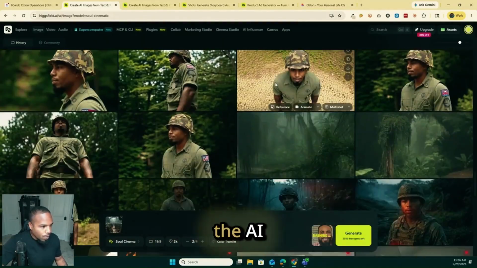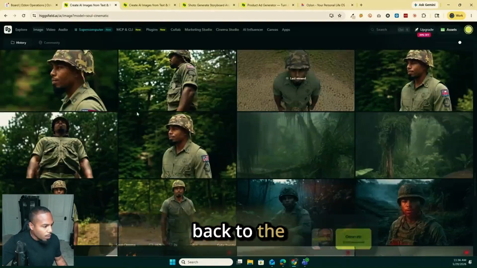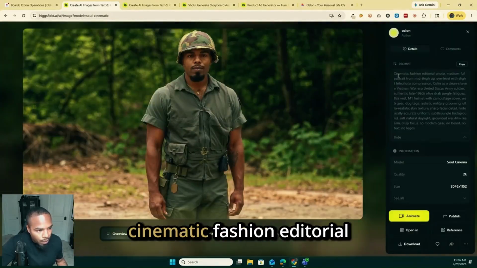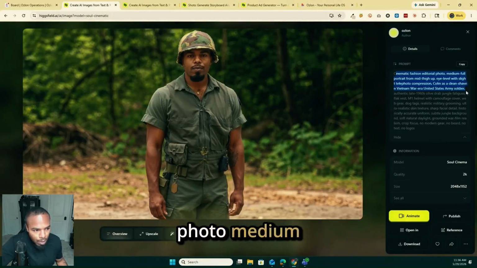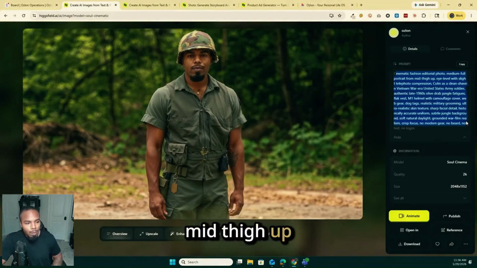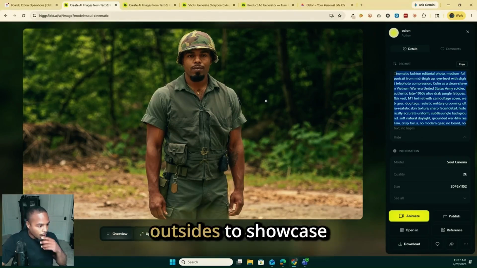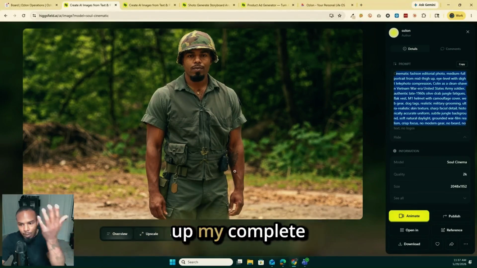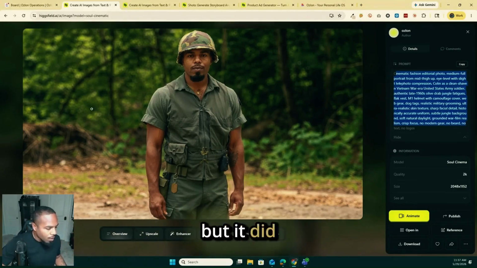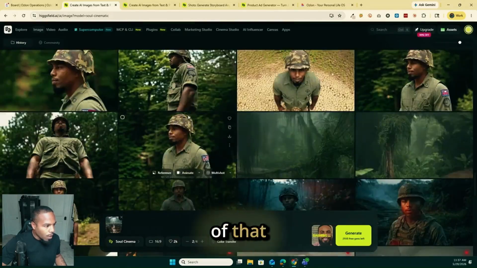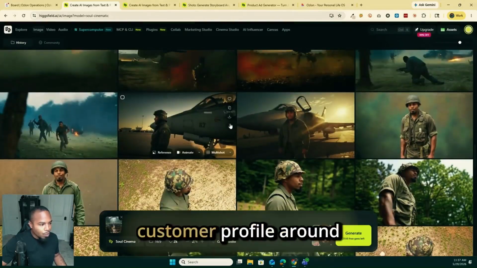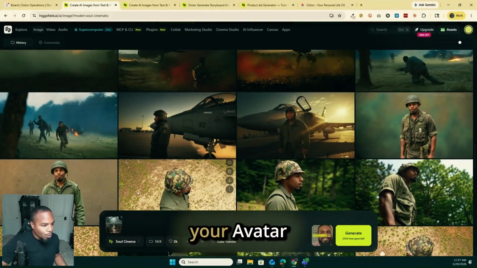For example, with the AI, let me go back to this one. The prompt was: cinematic fashion editorial photo, medium full portrait from mid-thigh up, eye level with slight telephoto compression. So it's blurring the outsides to showcase me. It didn't pick up my complete tag, but it was able to get a generic view of that. So you're able to build a customer profile around your avatar.